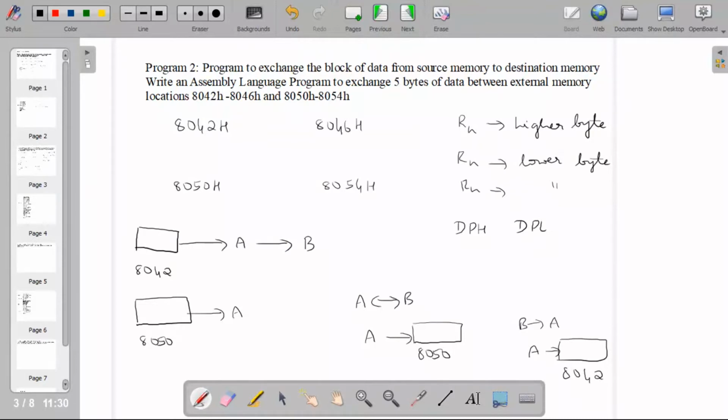So 8042 data is retrieved and it is copied to A and it is copied to B, and then 8050 data is retrieved and it is copied to A. So then we exchange the content of A and B. So now A will have the content of 8042 and B will have the content of 8050.